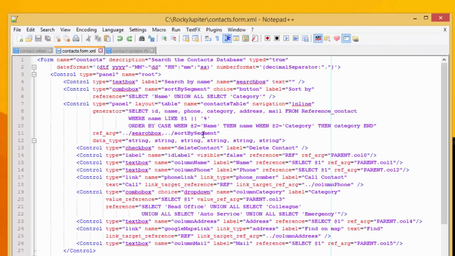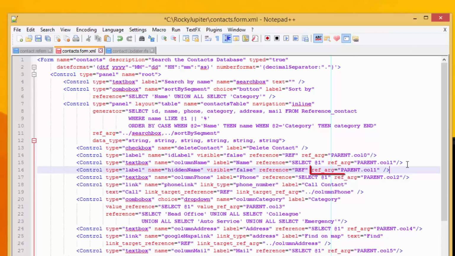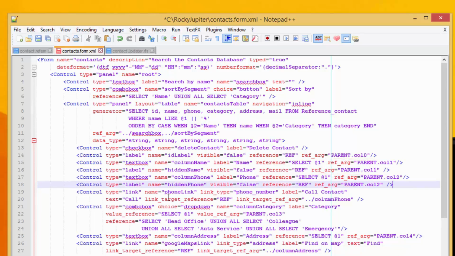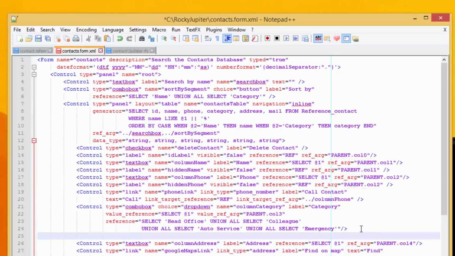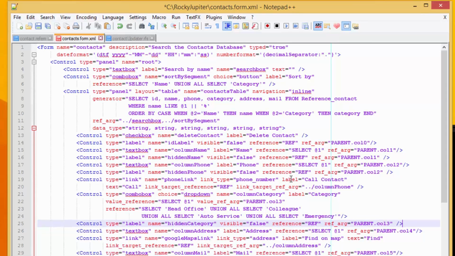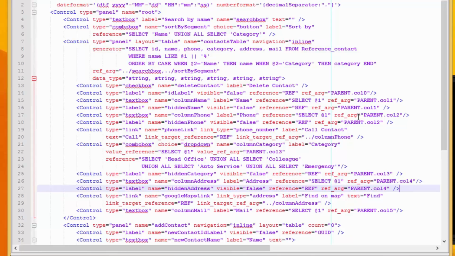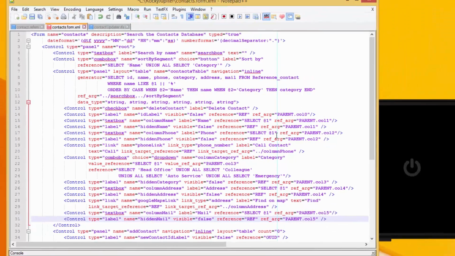Add a hidden label below each of the text boxes and dropdown. Make the labels reference the same column of the contact reference table as the editable control above them. This basically means that you need to make sure that the refarg attribute of all the hidden labels is the same as their visible counterparts. Save the form.